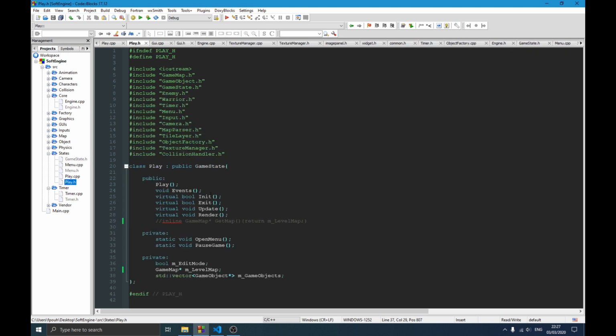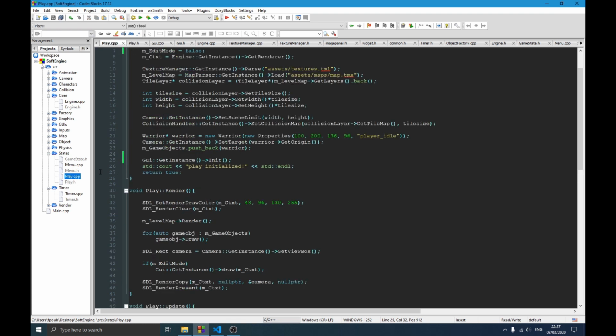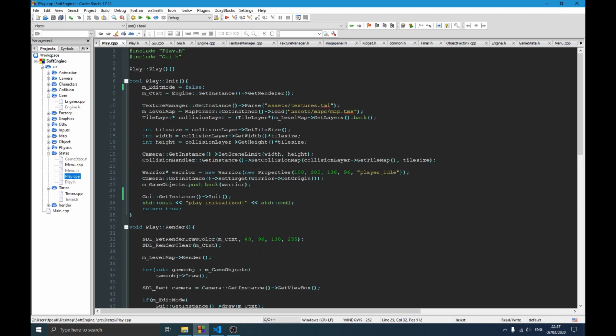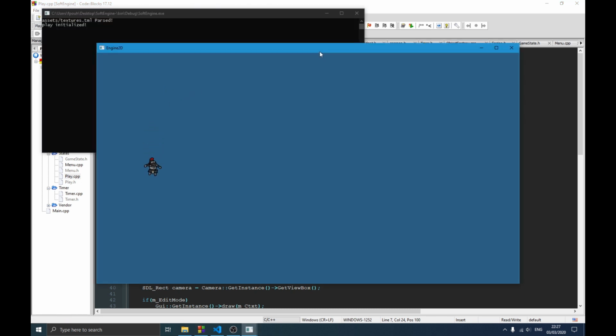That's why we don't need that anymore. And here we have the game object. This is also the same, it hasn't changed. If I switch over to the play.cpp, you can see we set the edit mode to false. That's why when we start the game, we don't start in edit mode, we start in play mode, and that's the idea actually. So yeah, that's why we start in play mode.